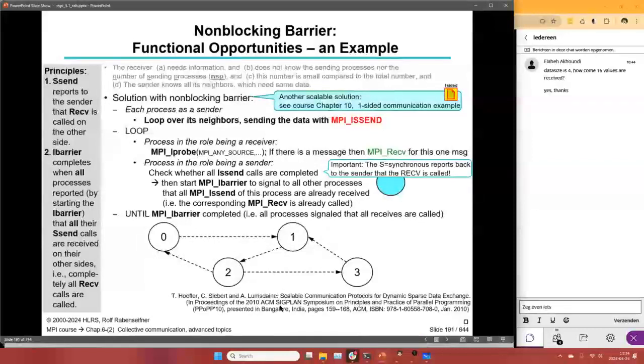So now what can we do? If we have a non-blocking barrier, then this is a potential solution. Each process that acts as a sender is going to loop over its neighbors, sending data with MPI synchronous send. So basically it will be able to determine whether the receive has started or not. It's a non-blocking call.